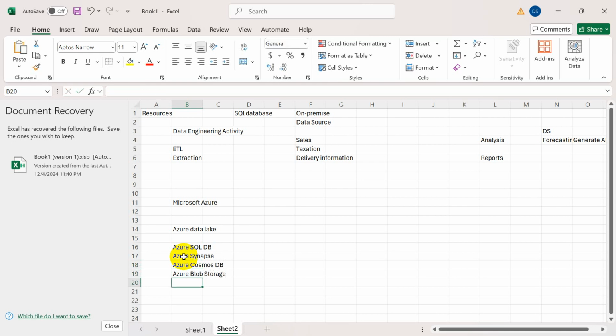Okay, and we have Azure ADLS Gen 2, ADLS Gen 1, Gen 2. So it's a version. Basically the latest one is Gen 2. What is the meaning of ADLS? The full form of ADLS is Azure Data Lake Storage.